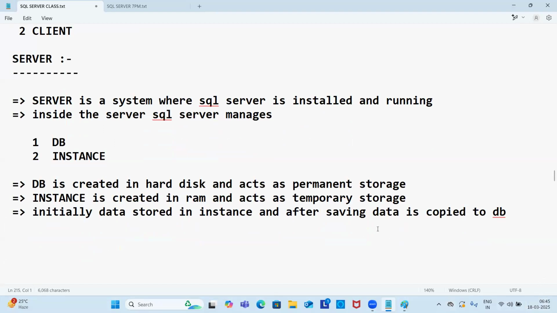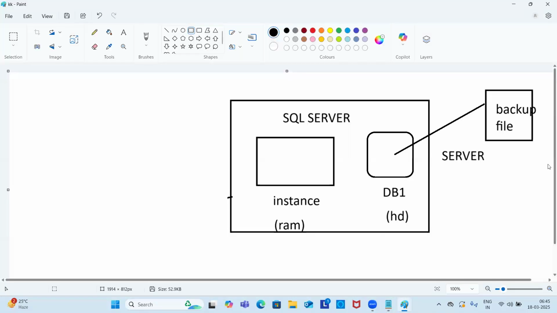Okay, that's all. So this is about server, but we don't directly work with servers. You don't sit in front of the server and work with the database. That is not practical because the servers are located somewhere. We don't know where servers are located. So we don't directly work with the servers.